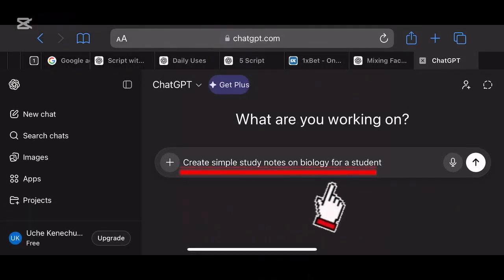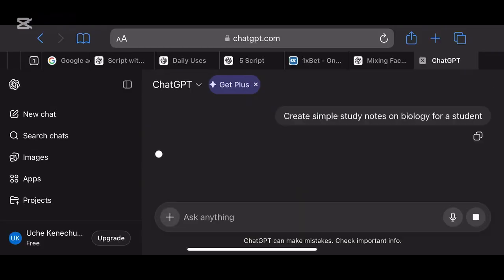Now this is what I wrote. Create simple study notes on biology for a student, right? This simply means that it will create a note for me on biology. So we are going to click on the search button to see the answer it will give us.